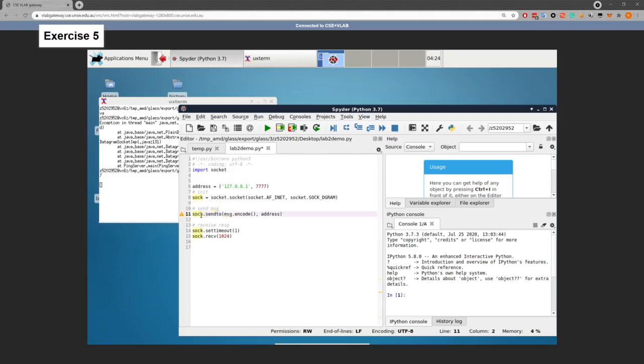And in this line I send a message. So what is the message? I should define the message here. Let's say hello world. This is a string, so we need to encode the string to send it to the server, and send it to this address. And here we set a timeout of 1 second. If the server doesn't reply in 1 second, we will consider it a timeout. And then we receive the response from the server, but we don't print it out.